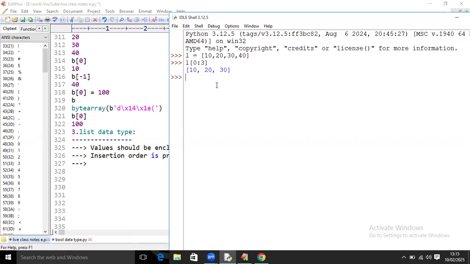Now I want to take only two values. How I can take? L of 0 is to 2. 10 comma 20. 0 is to 3 printed 30 also, but when we have given 0 is to 2, then it has given only 10 comma 20. And that comes under the slice operator.